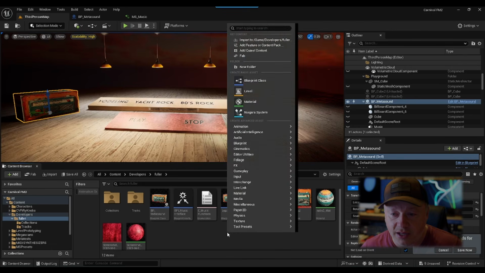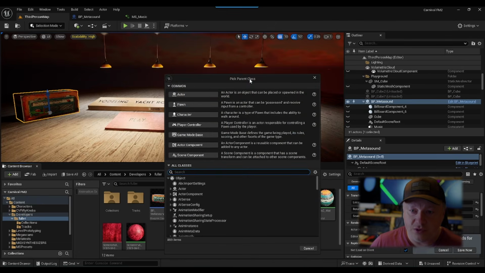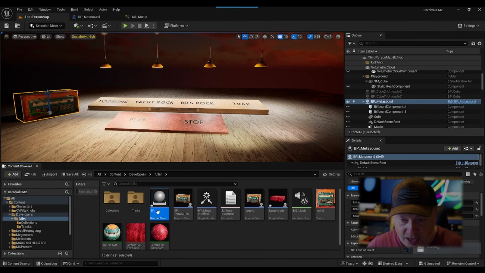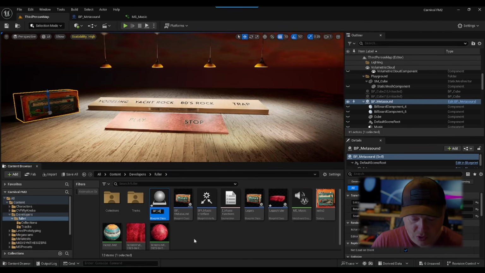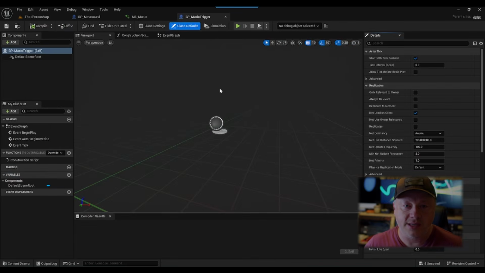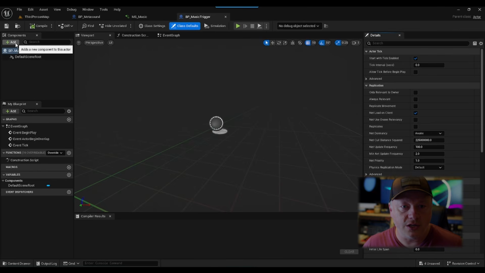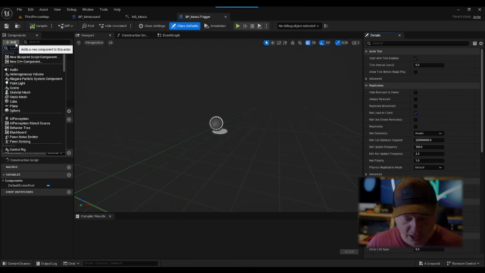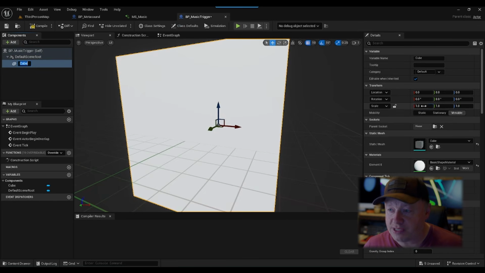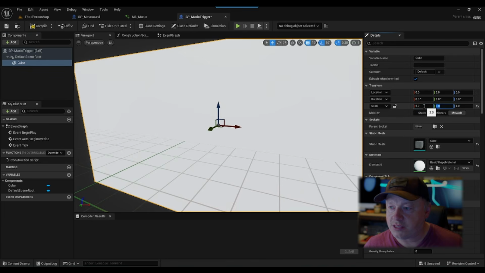Okay, so we're going to right click, similar to the way we made the music. We're going to click on actor, and let's call this BP music trigger. There we go, music trigger. And we're going to double click this. Now, pay attention here, this could get a little confusing. We're going to add a cube just so we can have a visual representation of where it is.